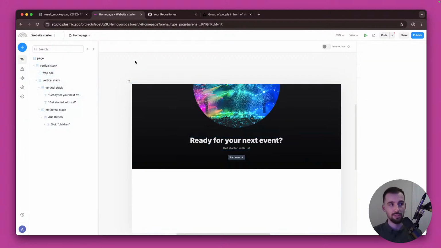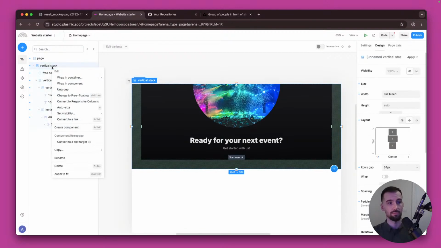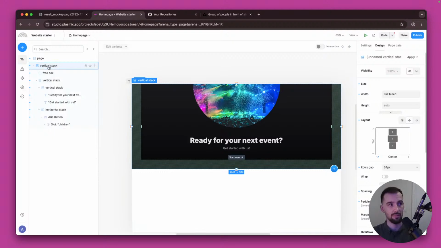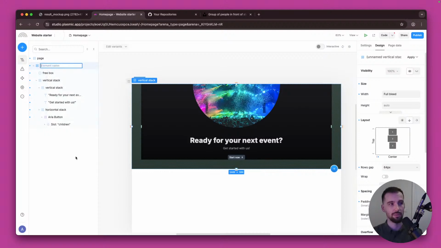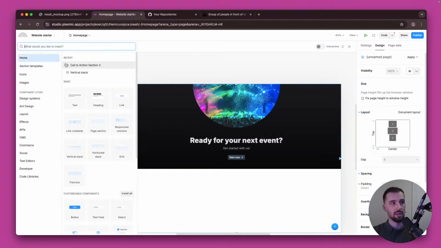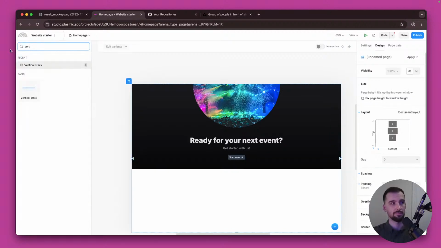let's call our vertical stack. Let's call our banner. We can rename it by clicking the right button and then hitting rename. Alternatively, you can just double click the element. So we can call it banner, just for ourselves to understand what happens in the left sidebar. And now let's add the vertical stack.